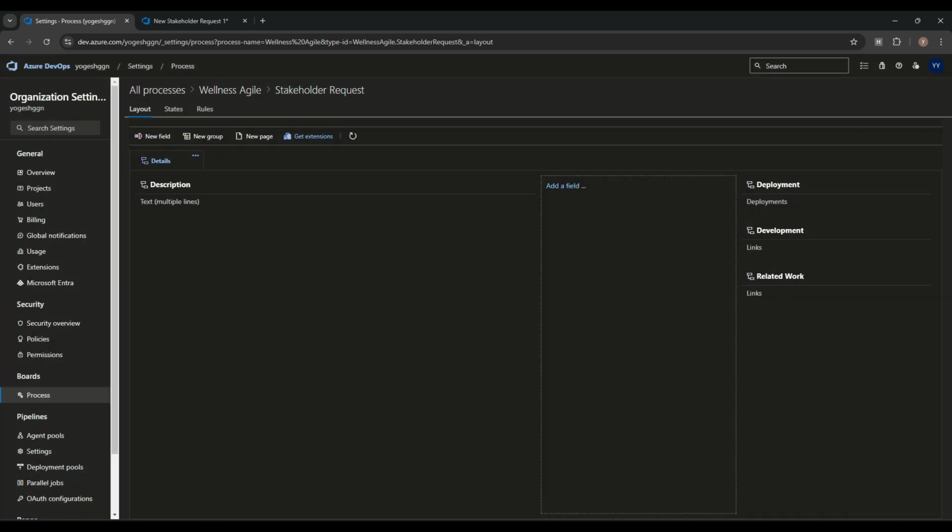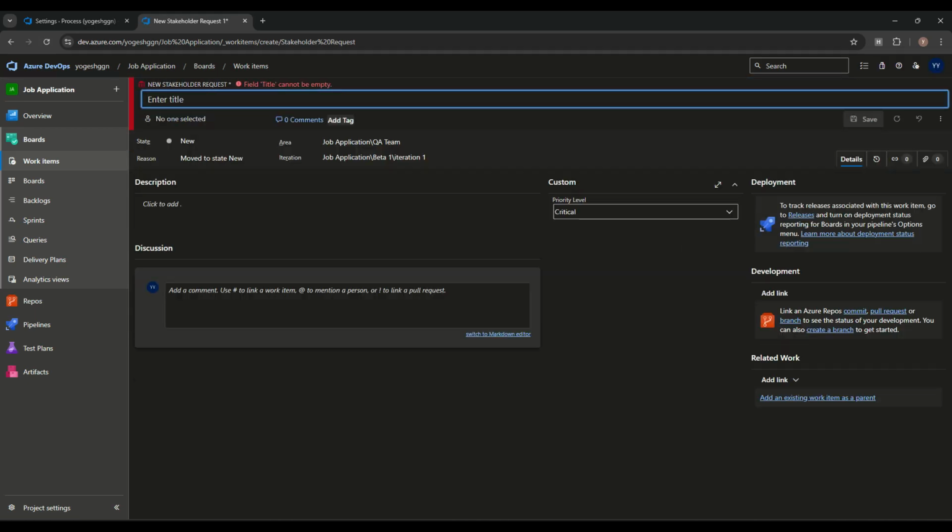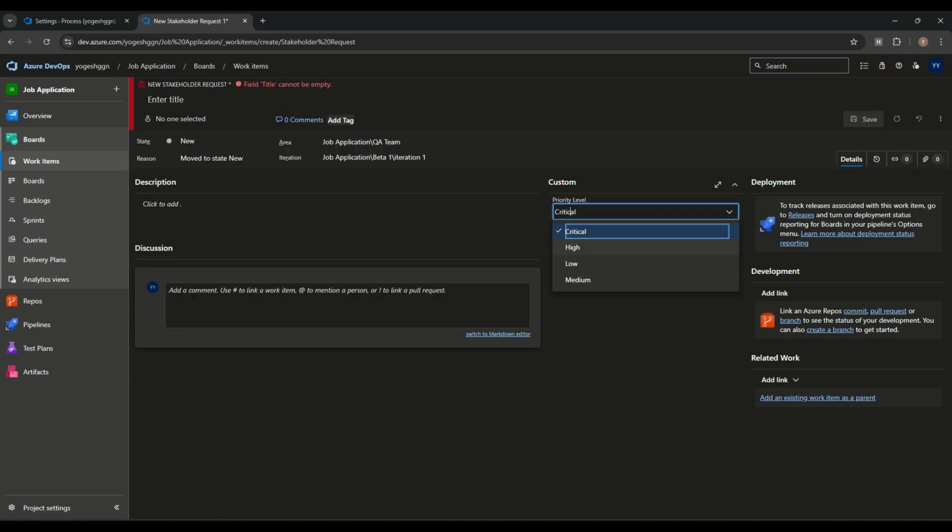So I'm just adding it over here. This is by default. We will get a pick list over here. So we'll go there. Once we refresh it, let's reload it. Here we can see we got it by default as critical, but we can choose any one of them also. And this is coming custom.